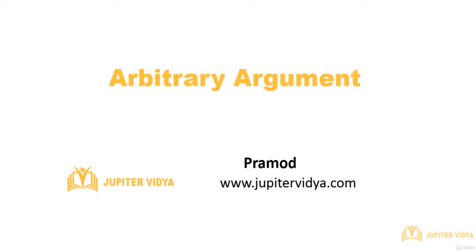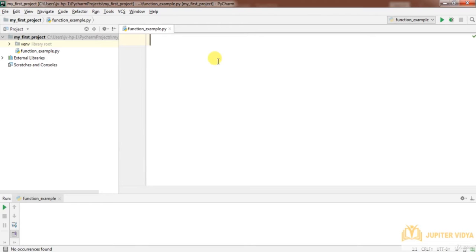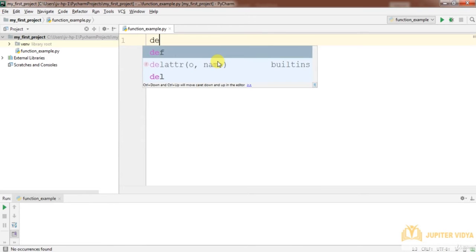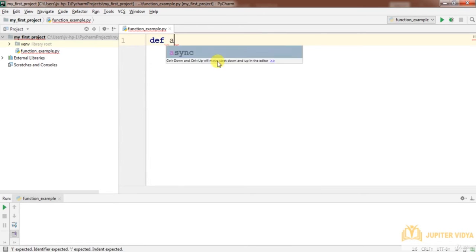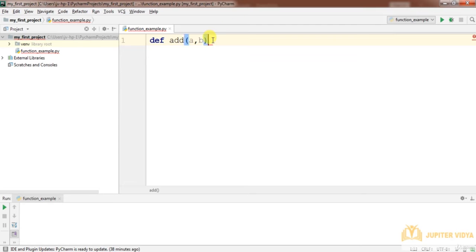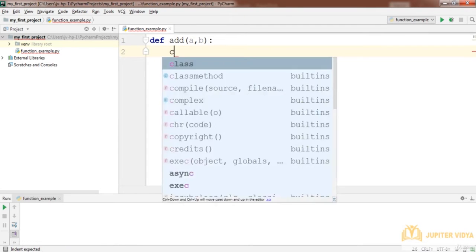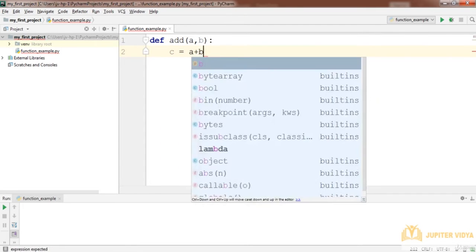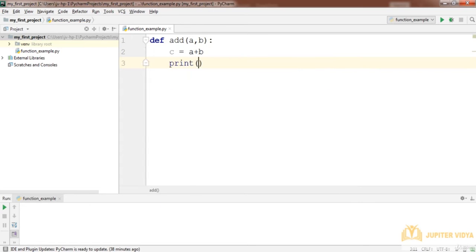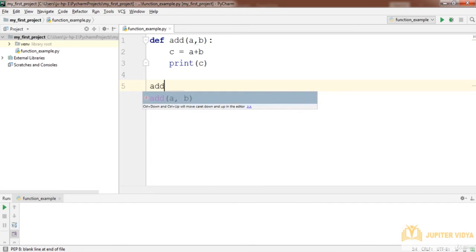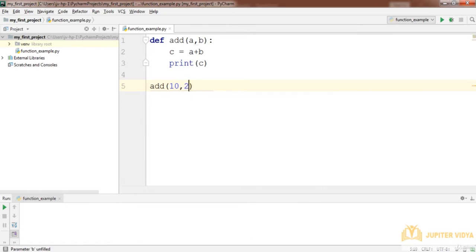Hello everyone, in this lecture we will learn about arbitrary arguments. Let's understand with a function. So I'll create a function to add two numbers. I'll print C. Now I'll call this function and pass these two values. Fine, it'll work.